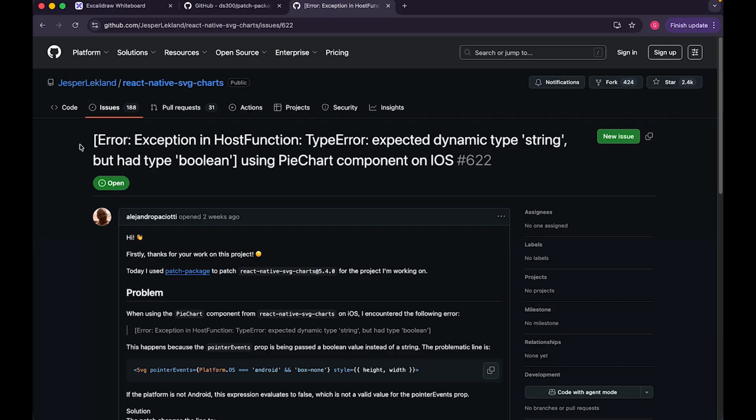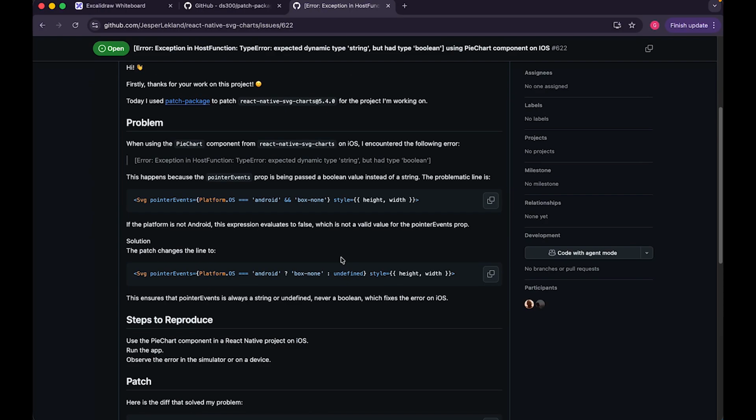Okay, but the thing is, sometimes as React Native matures and new versions of iOS and Android come up, errors like these pop up. So we are using this particular library called React Native SVG Charts, and our pie chart started to break. Okay, so I couldn't find a solution, but this gentleman made a solution, and it was just a simple line change.